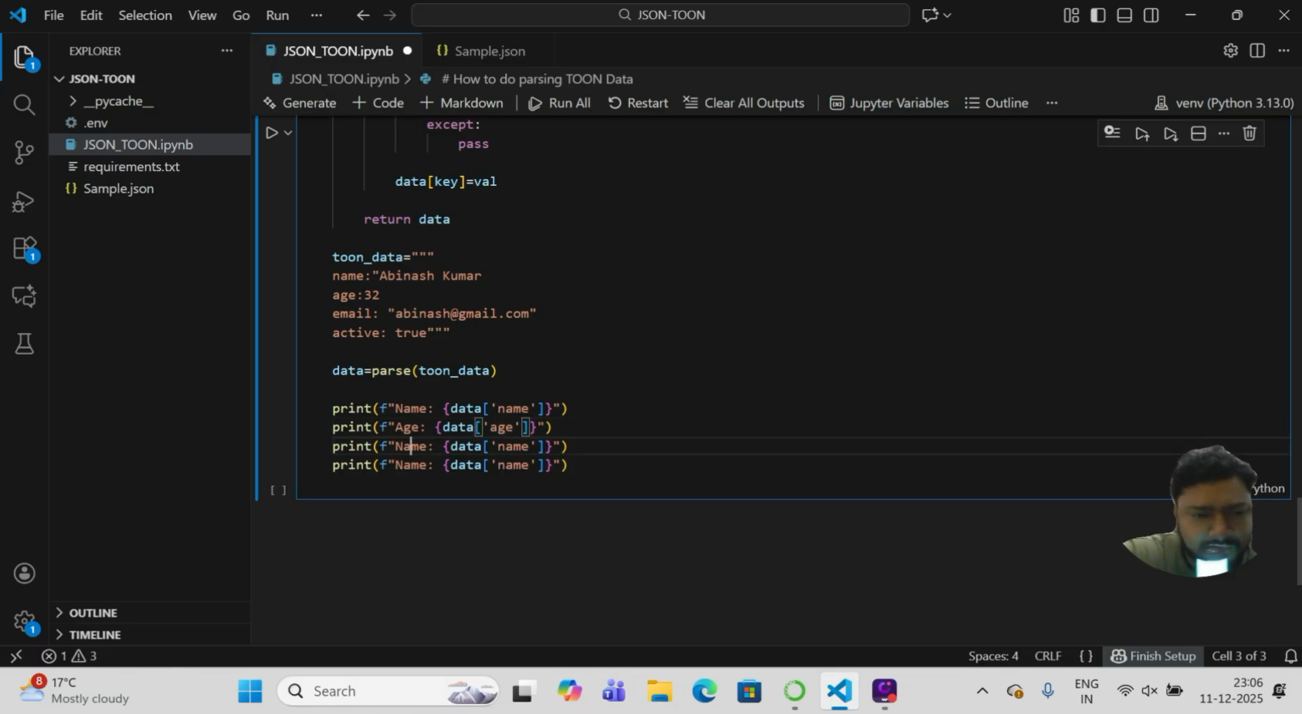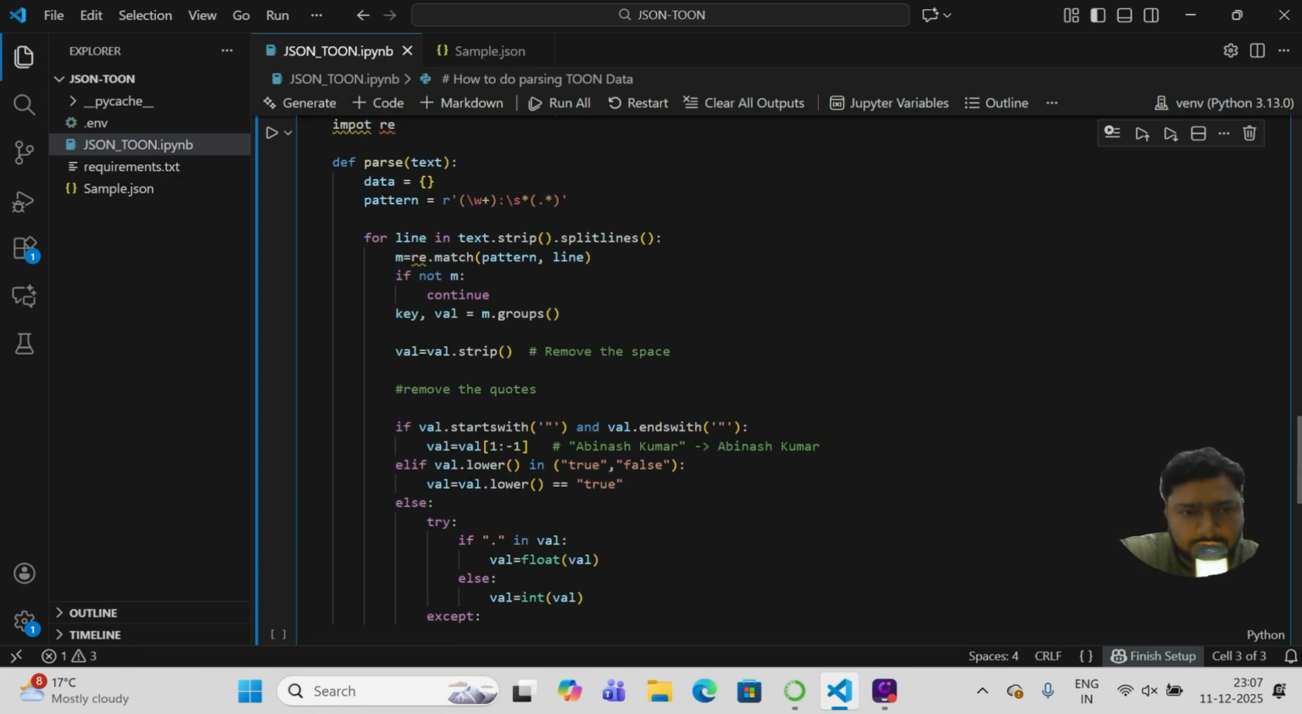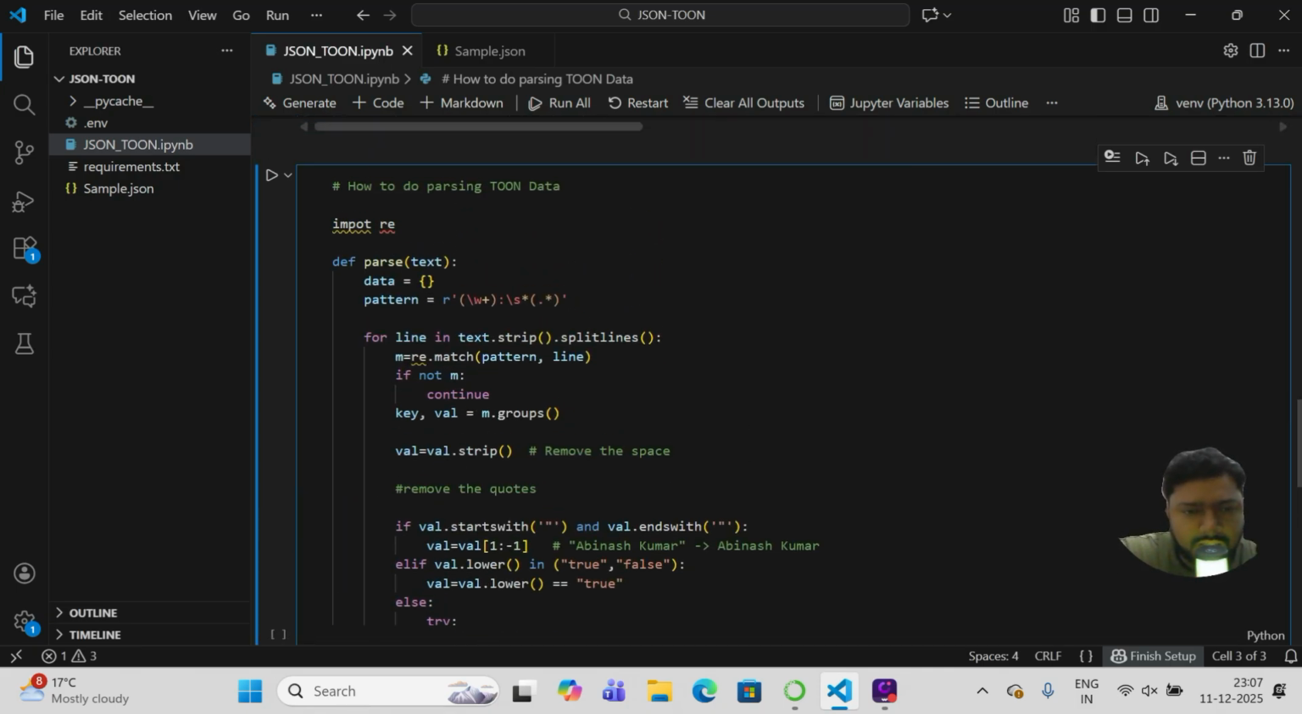Second is age, email, this is for email, and next is active, this is for active. Okay, let me run this. Toon data goes to this parser, and let's see, run.